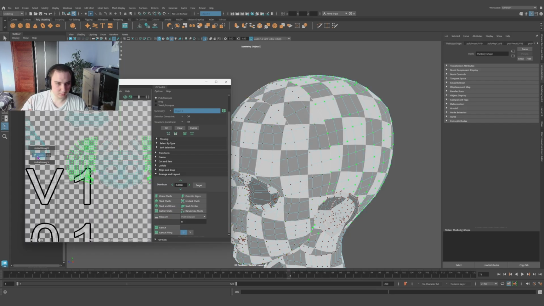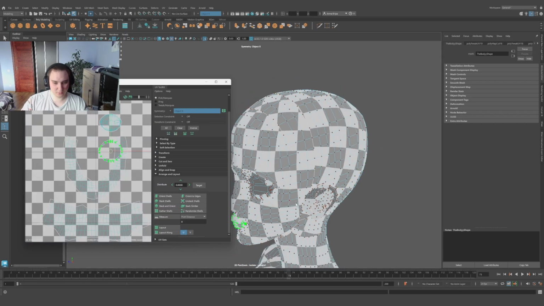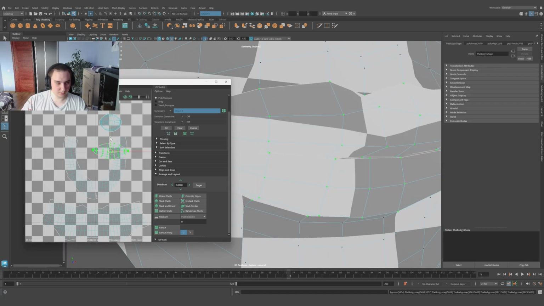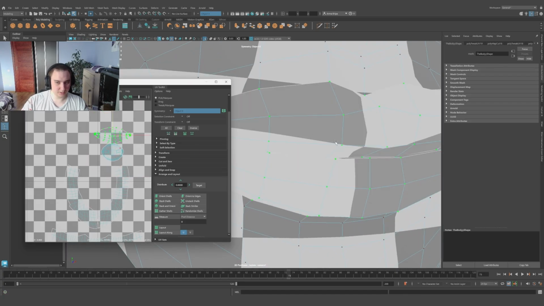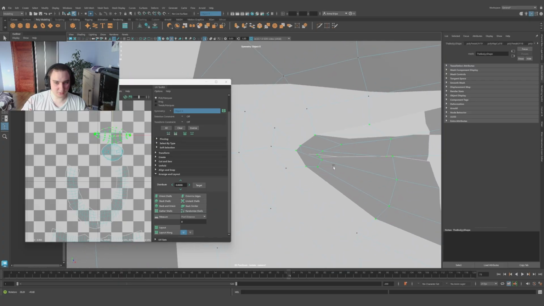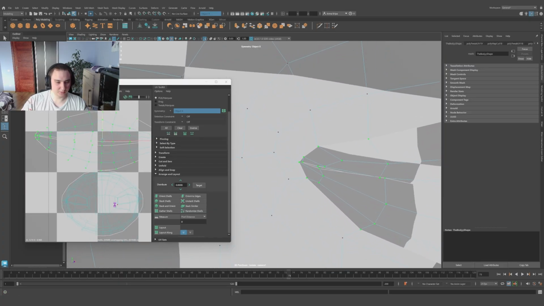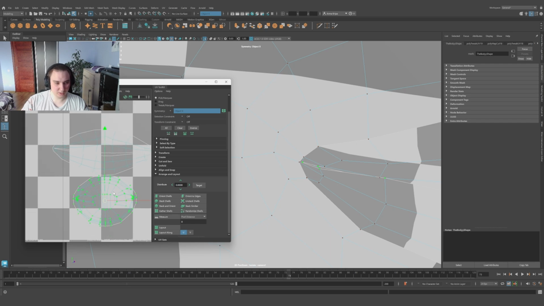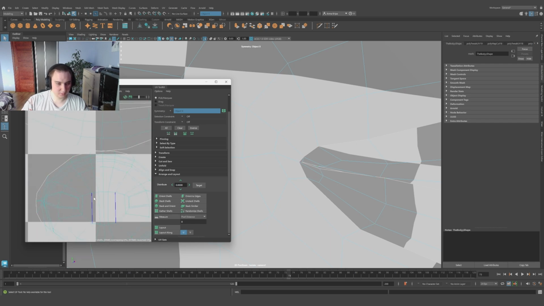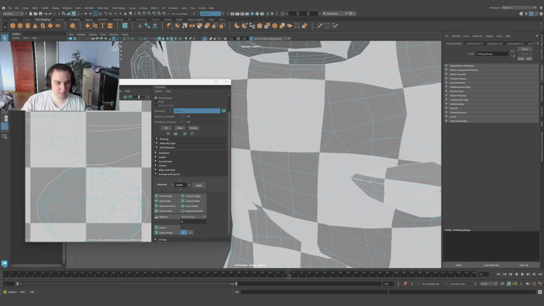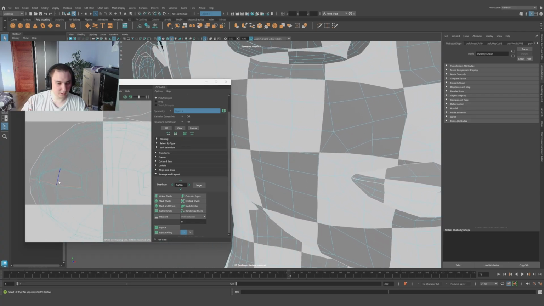Then unfold these. Now for the mouth, let's unfold this. I think it is fine for now. I will see if there are issues when doing textures. I will change the UVs. But now there are no issues that I could see. So I don't need to do anything.